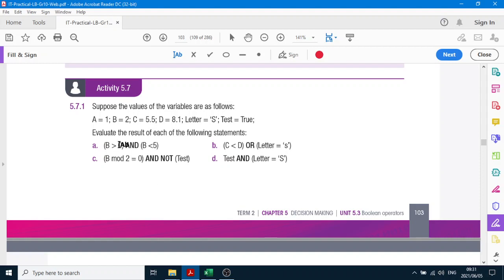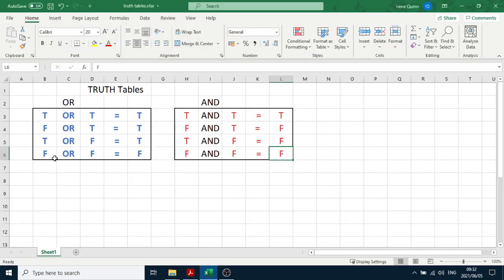So is b greater than 0? Yes, it is. And b less than 5? Yes, it is. So together that statement is true. Second one, is c less than d? Yes, c is less than d, or letter equals a small s. Now, letter is not a small s, so this statement is false, but there's an or, and the first statement is true, therefore true or false is true. You look at the truth tables, true or false is true.